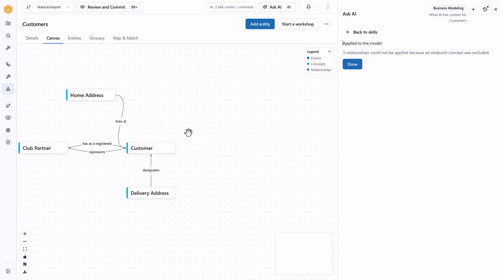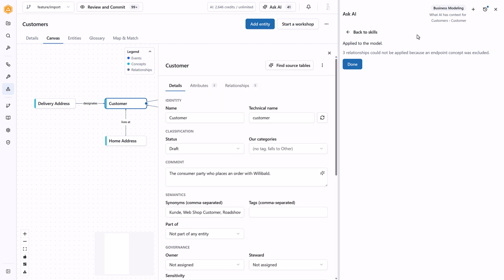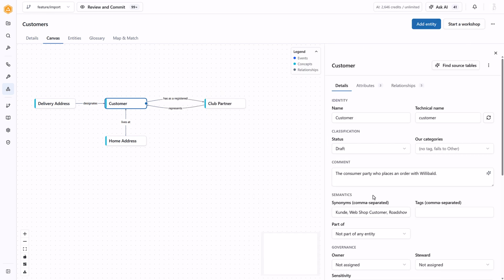Once I apply the model, you can see it contains the club, partner, customer, and delivery and home address. If I double-click the entity, it shows me exactly what it is, and I can go further to capture the synonyms that came up during the discussion. That's it. We have just turned a transcript from a Teams meeting into a conceptual model in minutes, ready to take back to the team and ask, is this correct?